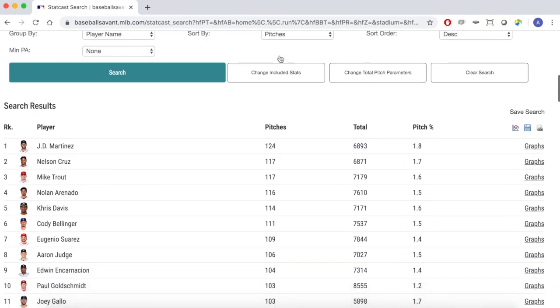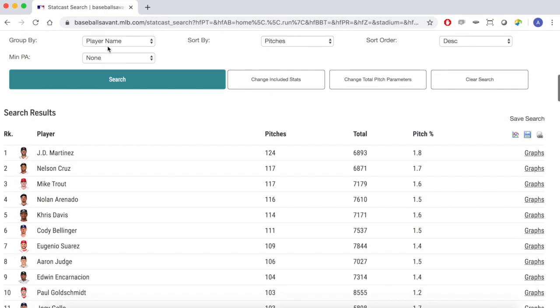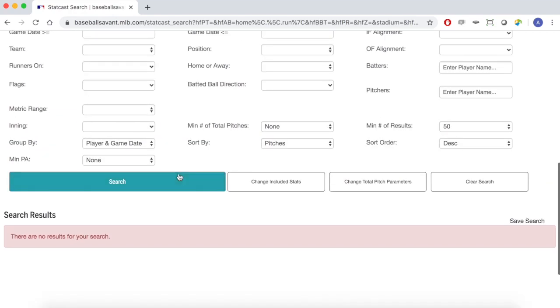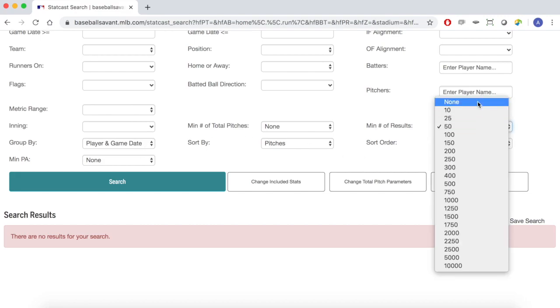For now, let's move to the next field in group by, which is player and game date. So when we change that field and hit search, we get an error. Why is that? As of right now, we're telling the query to set a minimum of 50 home runs. So the query thinks, okay, I need to only show instances in which a player hit 50 home runs in a game, because we're searching by player and game date, right? And obviously that's never going to be the case. No one's going to hit 50 home runs in a game.